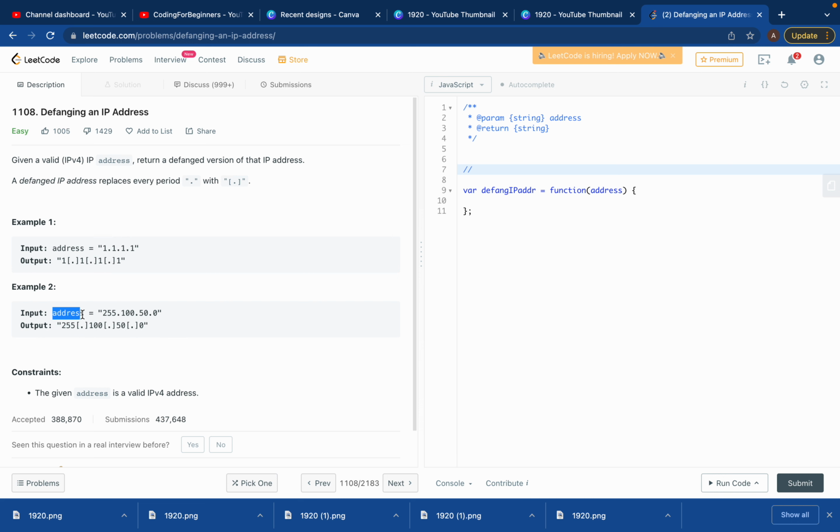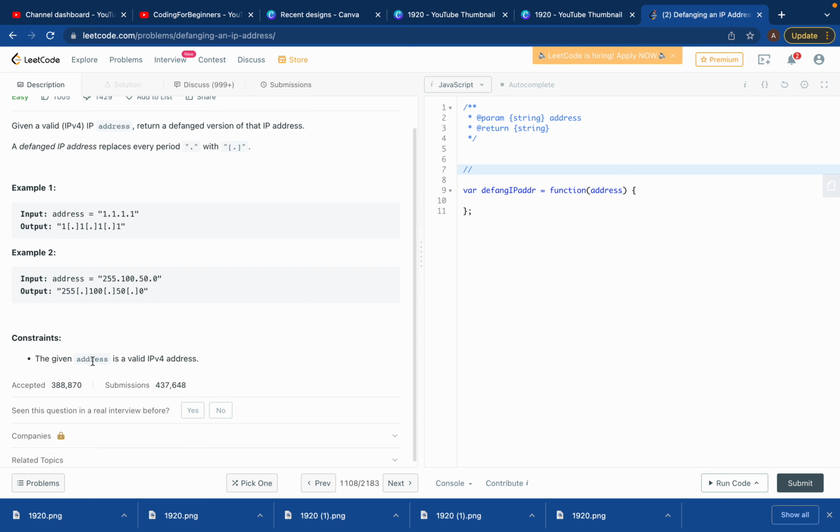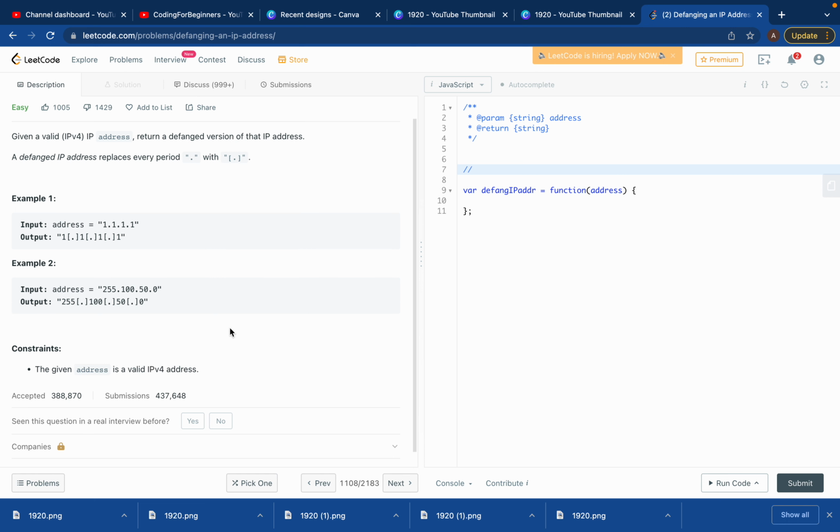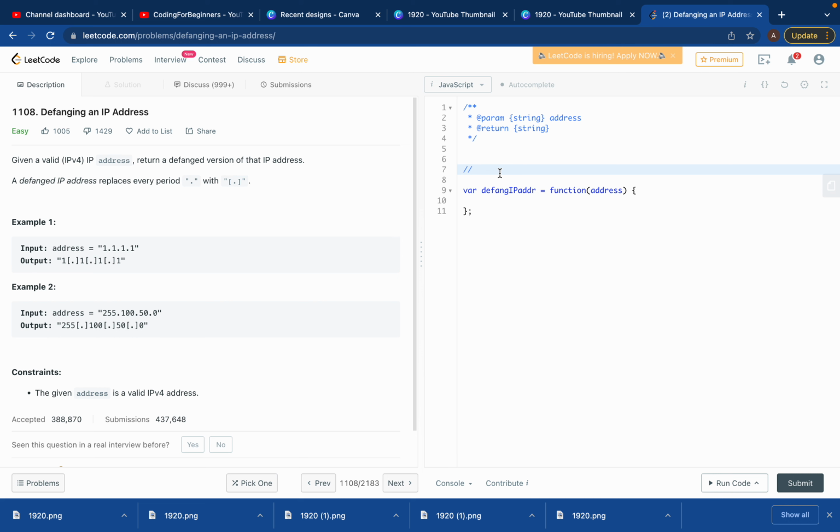If you see the second input example, here we are given a normal IP address, and what they want is a defanged IP address, with the dot inside brackets. Every time, the given address is a valid IPv4 address, and we have to turn it into this. So really easy one. Let's try to do this.